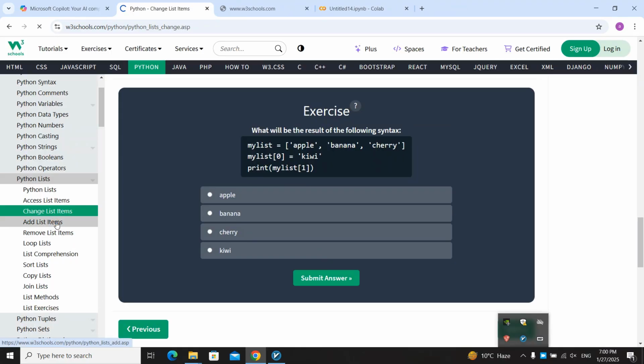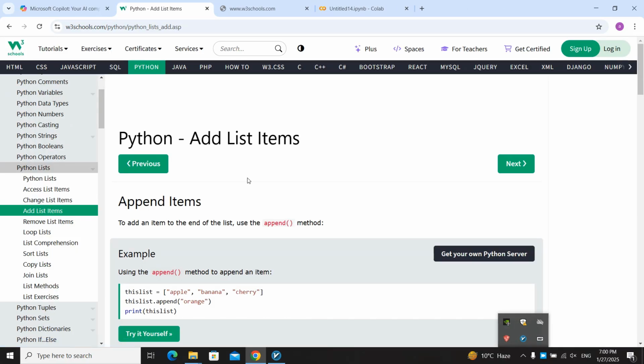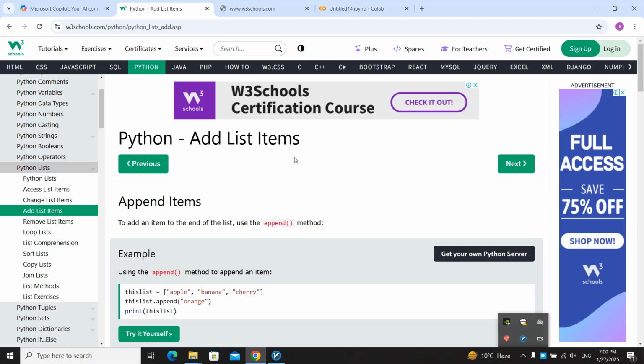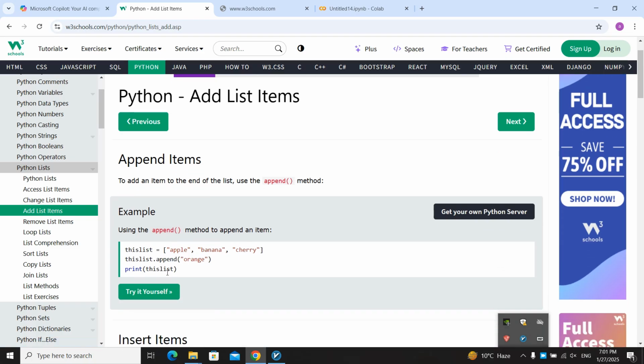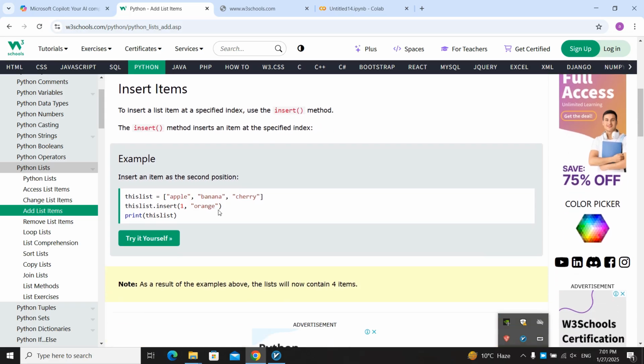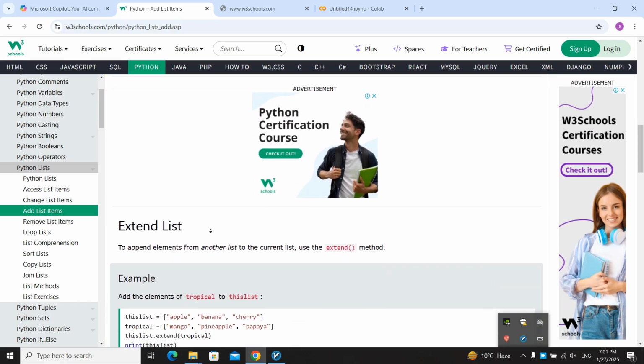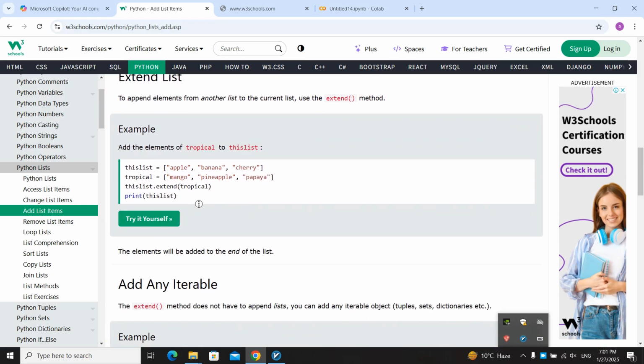Okay, let's go and see what we have in add list item. We can use append. As I said, it's a useful command for using. We use it a lot. I use it a lot. It's just like insert, and it doesn't have any difference from insert. We can use extend to add a list to a list.